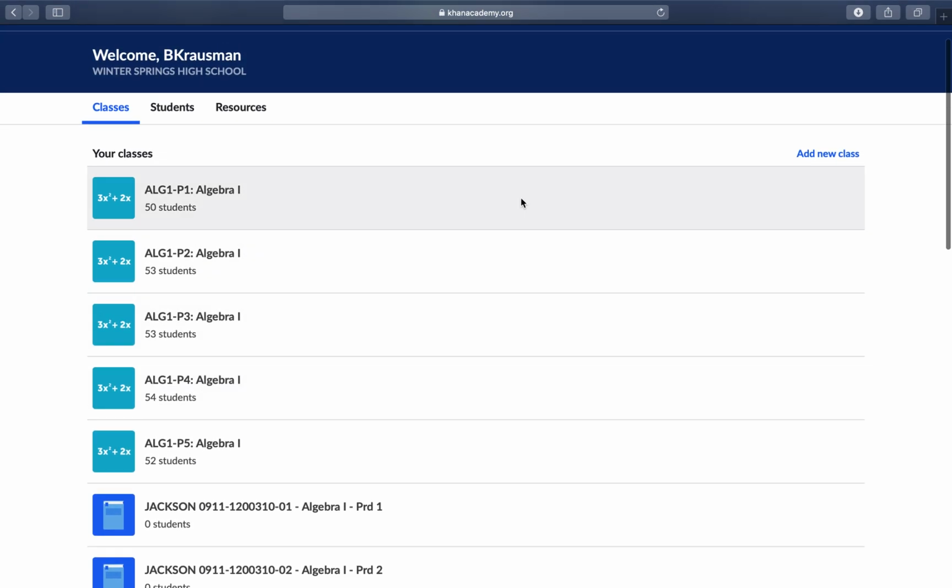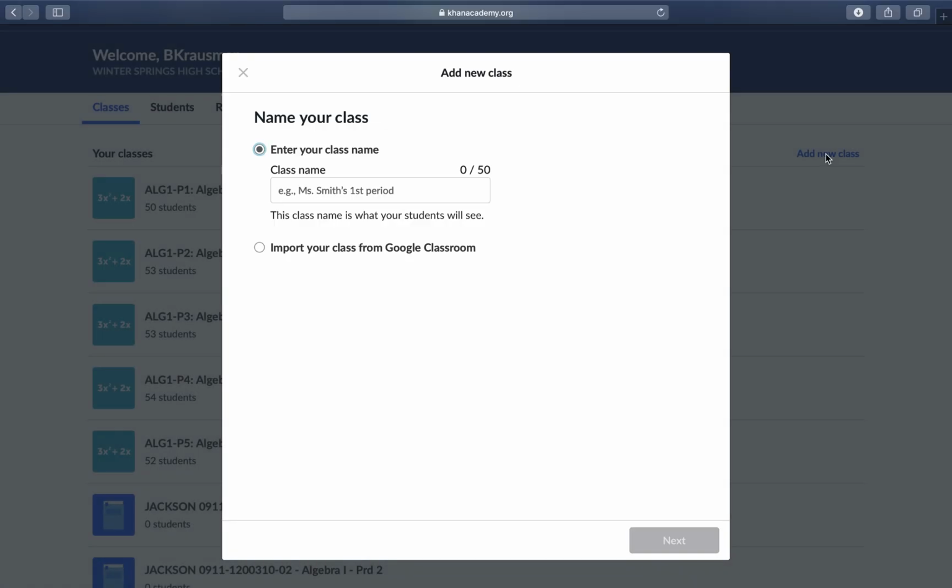So you can create your own class by clicking up here, add a new class, and you can enter the class name here. I'm going to type in an example. So I'll just keep it as example for now. You can also import from Google Classroom. I'm going to click next.